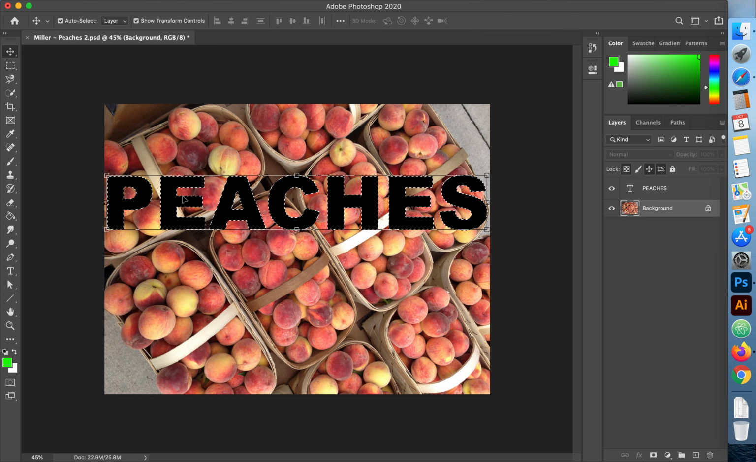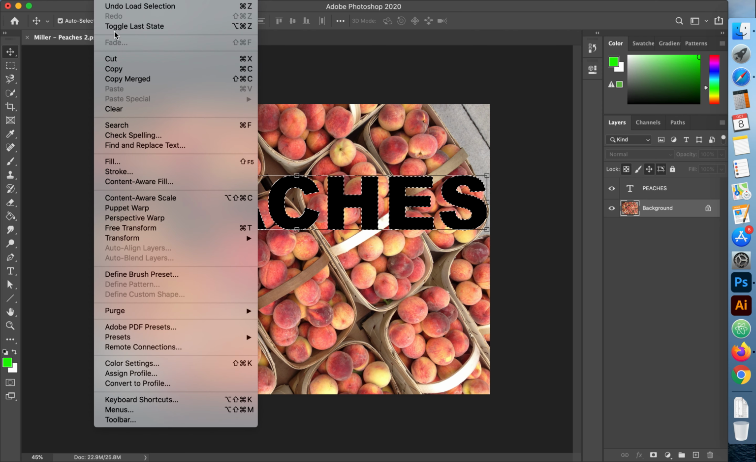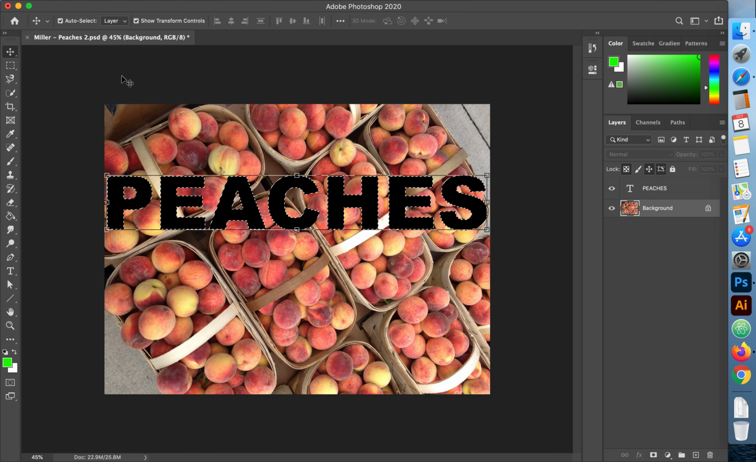And what this is going to do, this actually right now doesn't even know that the black letters exist because I'm clicking on the background. So I'm actually creating a copy of this peaches shape on the actual background image, the peaches that are down below. So if I do an Edit and Copy, it's going to copy that.